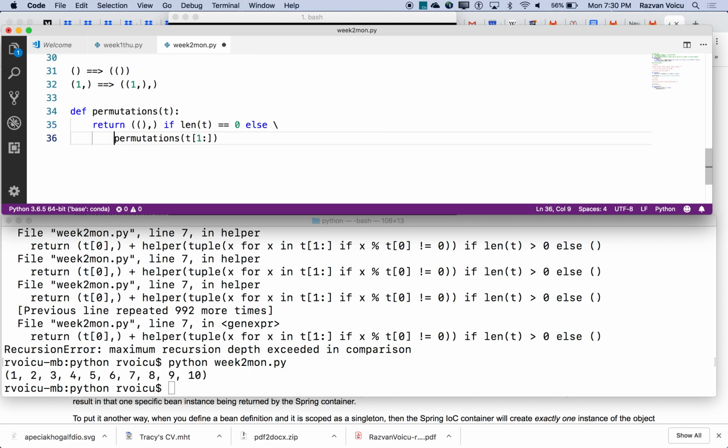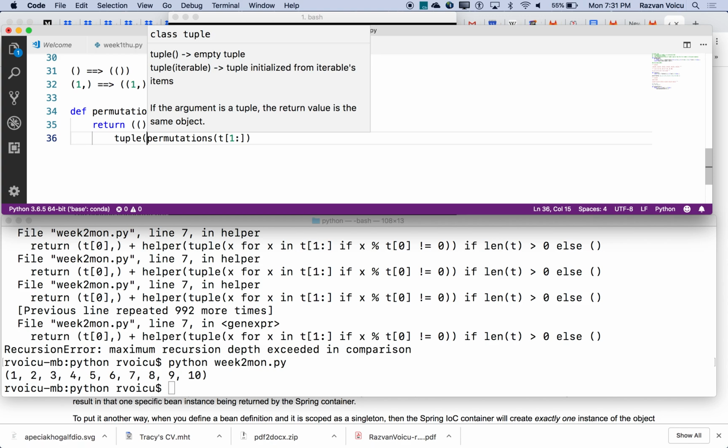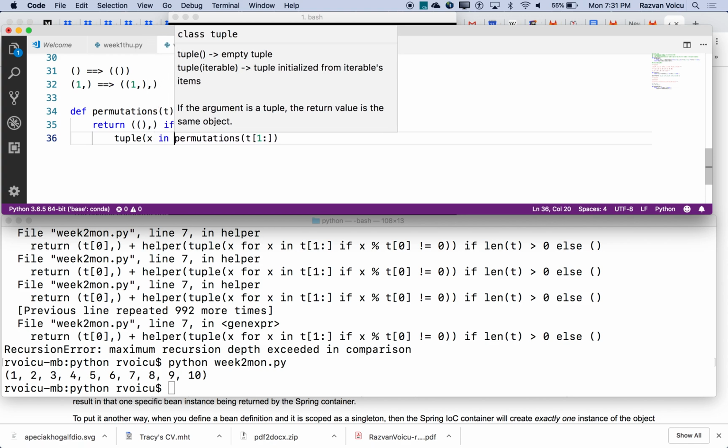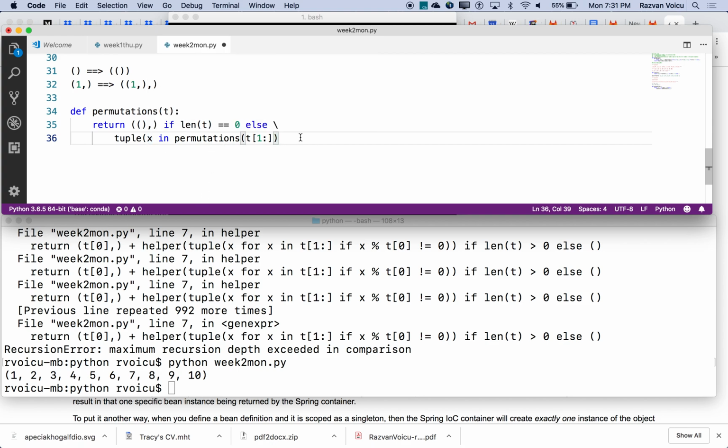now the interesting thing is that the permutations of T1 is going to give me the solution for the smaller set. And then for x in those permutations, what do I want to do? I want to take T0 and insert T0 at every single position. So I'm going to say x in permutations. And then, how many positions do we have? Well, x can have any length.